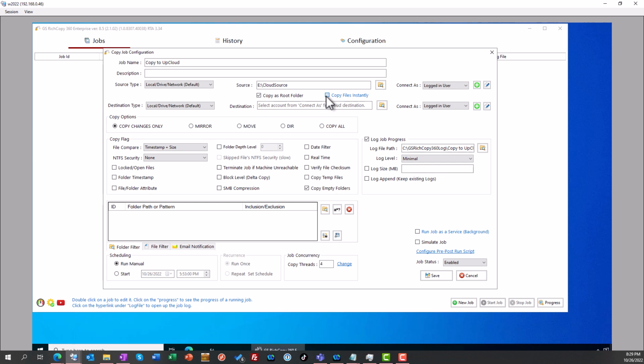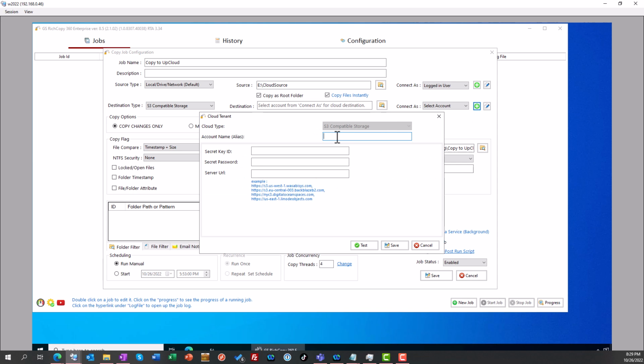And we're going to go ahead and select S3 compatible storage for where it says destination. Now, before we browse, we're going to create an account. We're going to basically key in the account with access to the S3 bucket with UpCloud. So you click on the plus sign. Now we give that UpCloud credentials a label, a name.